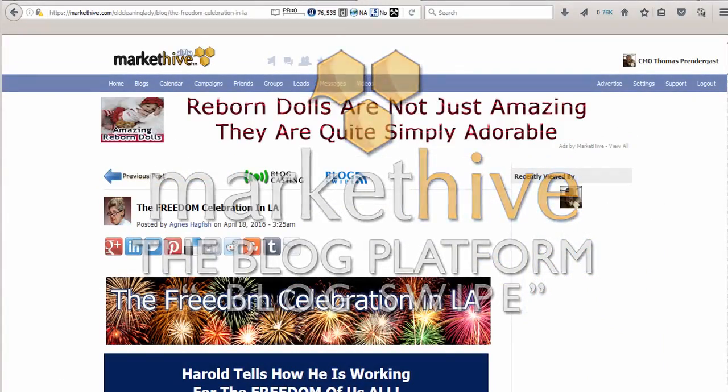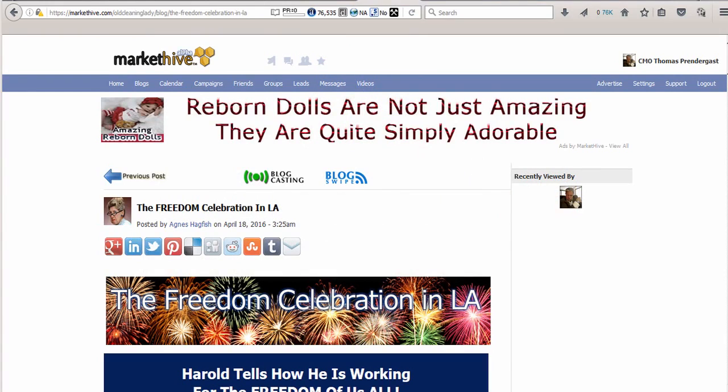We've just recently introduced a new technology service called blog swiping.